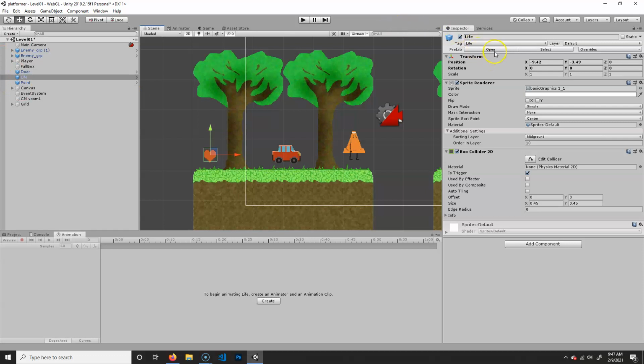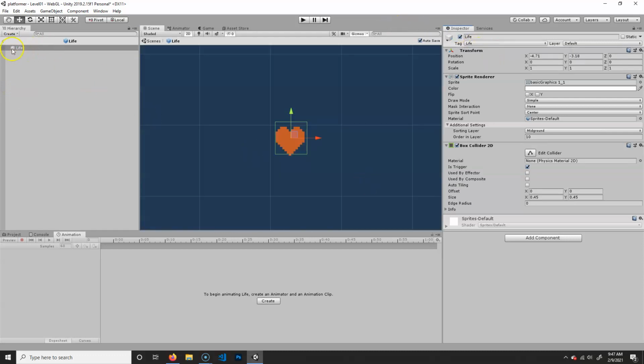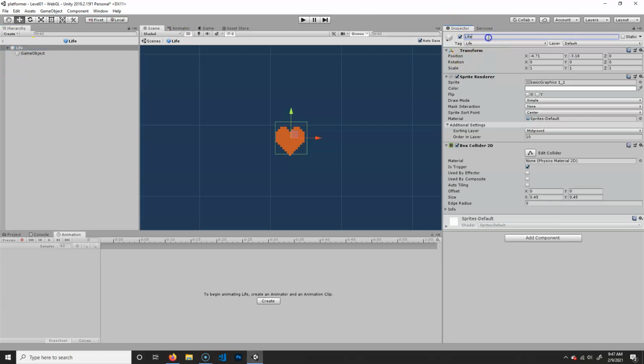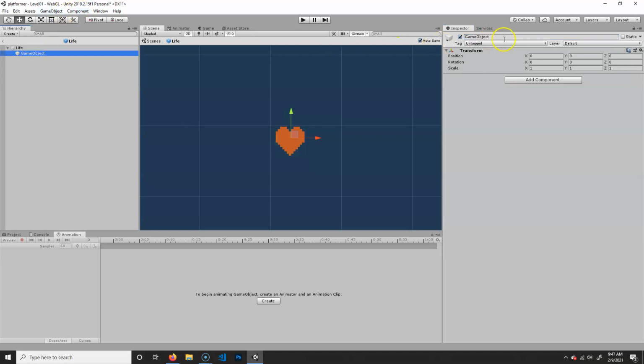So what I need to do is this. I'm going to create an empty, okay? Call the original one life, and then we'll call this one life underscore graphic, okay?